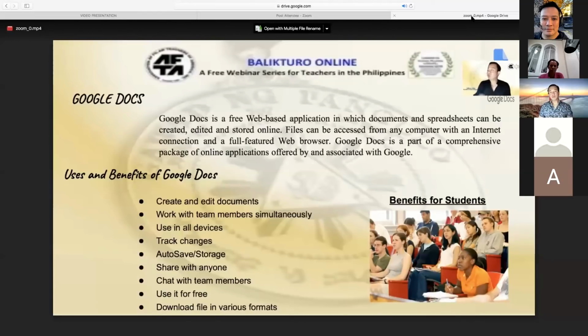Now you can access this anywhere because it is connected to the internet, to the web browser. So whether you are in other parts of the Philippines, as long as you have your laptop or your computer and an internet connection, you can access this Google Drive. You don't have to bring your USB anymore. That is obsolete. With this, you can access it anywhere, on any device. It could be your phone, a computer, or a tablet.